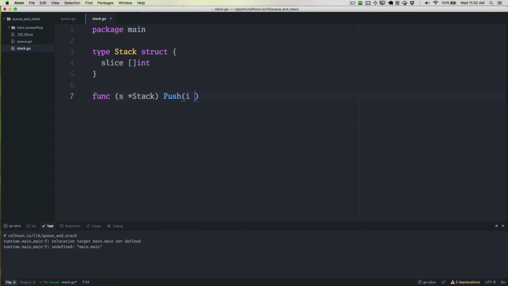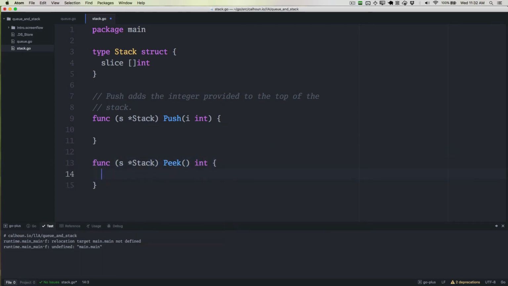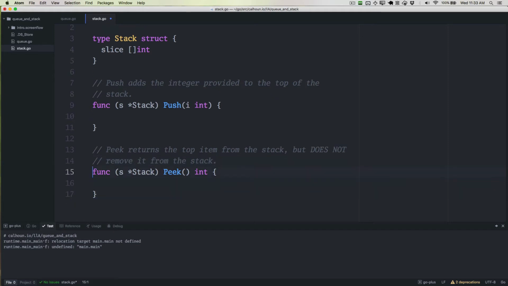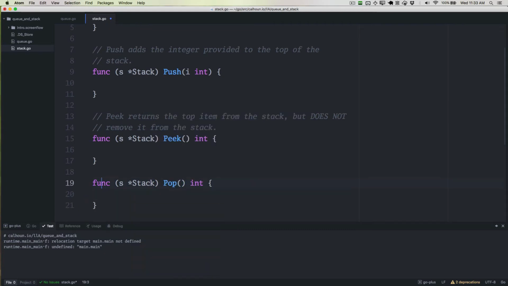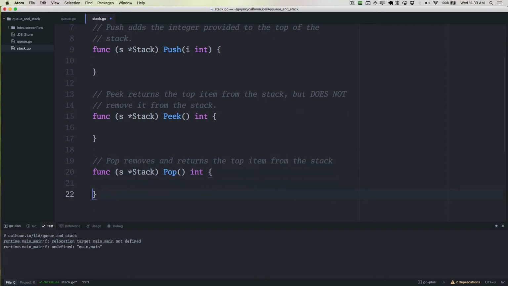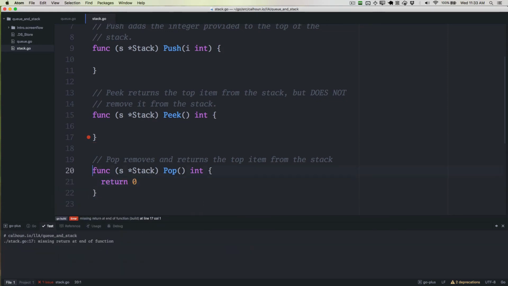The first is push, where we take in an integer and we add it to the top of our stack. Push adds the integer provided to the top of the stack. All right, so now we also need another function. We'll do peek next. Peek returns the top item from the stack, but does not remove it from the stack. And lastly, we need our pop function. So this is pop removes and returns the top item from the stack. All right, so that's all we need. These 2 functions don't have return statements, so for now I'm going to put return 0.